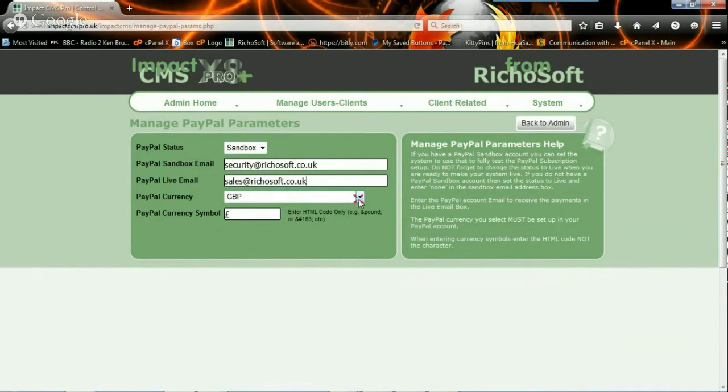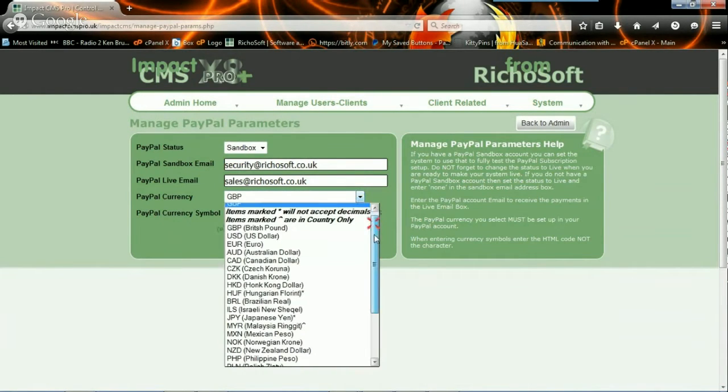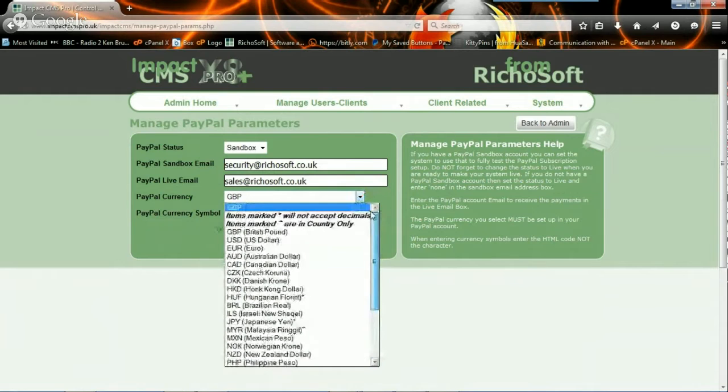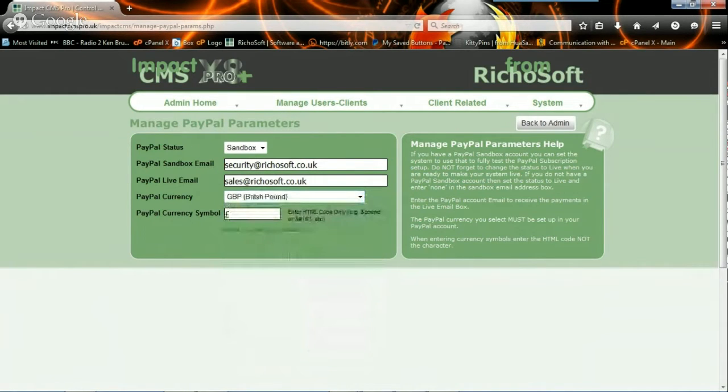You can select the currency that is set up in your PayPal account, any of the currencies that are available, and the currency symbol. And when entering those, you enter the HTML code, not the keyboard code. So for pound, you could enter the HTML code for pound, and when you refresh the page, you will see that's now being converted to the pound symbol.